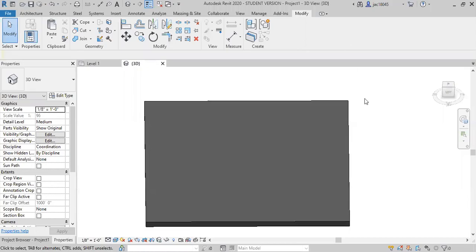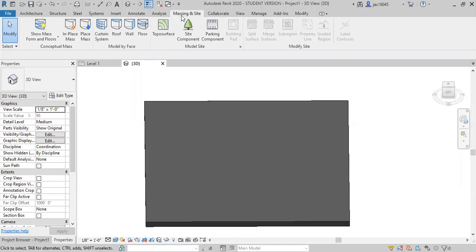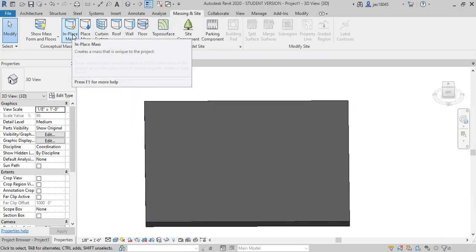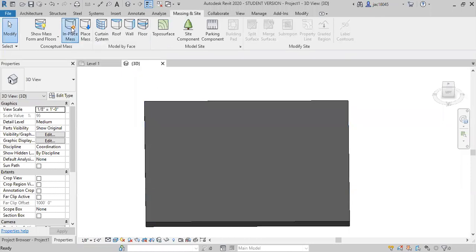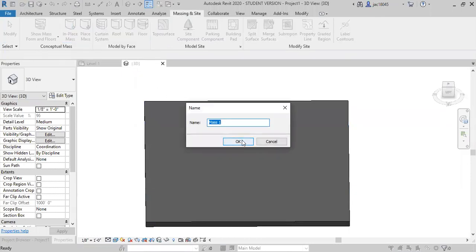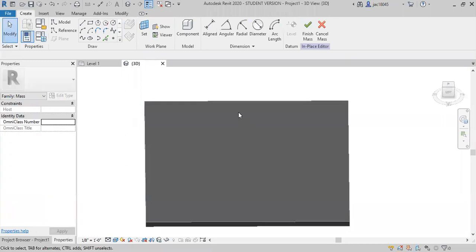All right, for today's tutorial, I'm going to be showing you how to create a slanted wall. And to create a slanted wall, we're going to come up to the top here and click Massing and Site. And how we're going to do it is we're going to create an in-place mass. So go ahead and click on this right here. And we'll just leave that with the name Mass1.